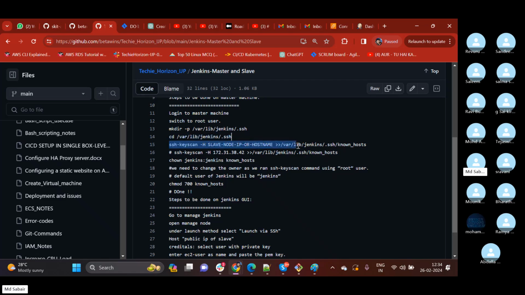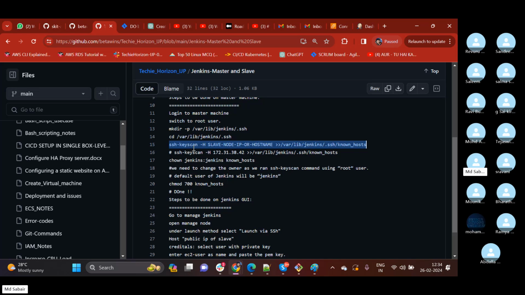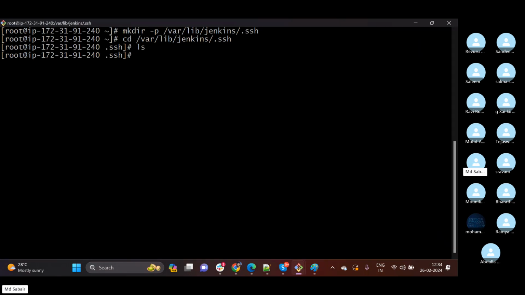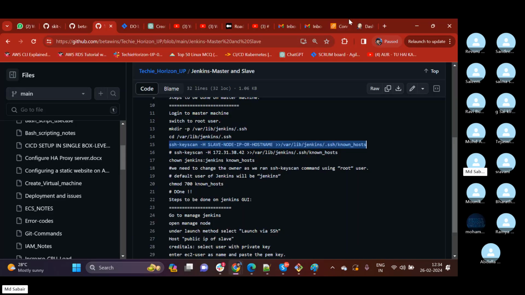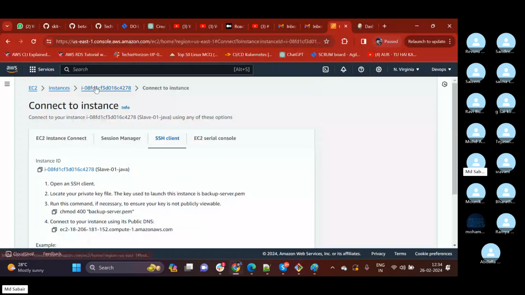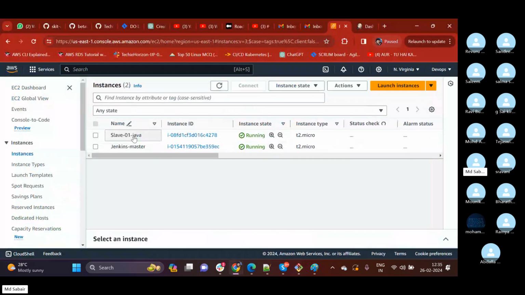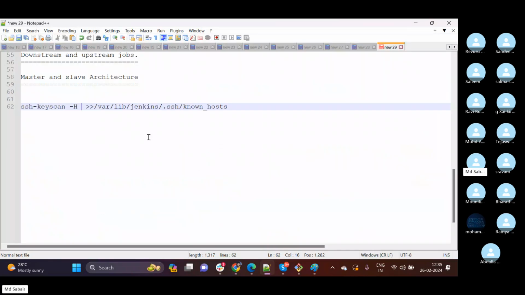We have one command, ssh-keyscan. So what this command will do is search for the key from this particular host name or IP address and copy this key in the .ssh directory, meaning this location. As of now, do we have anything here? No, right? So let me just modify this with the slave IP address. So what is our slave IP? Let me go to my AWS and copy this slave public IP. Copy and paste.